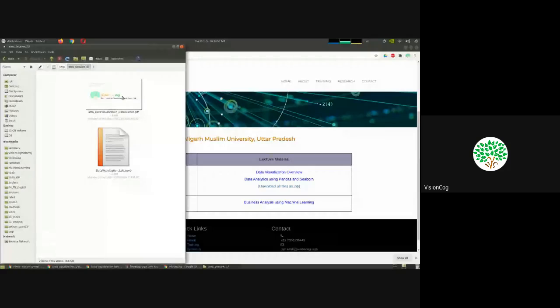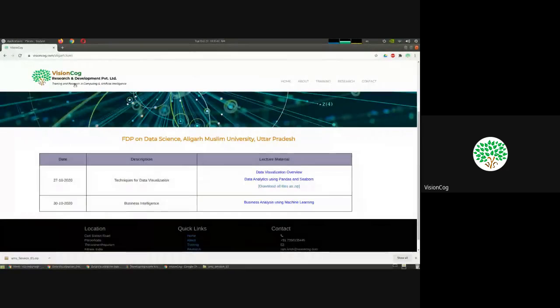Could you please confirm whether anyone was able to download and extract it, and whether it works fine? Go to the VisionCog website and then... Yes, I have downloaded it and extracted it to my own folder. Everything is fine, right? Yes, it's fine. Okay, thanks.